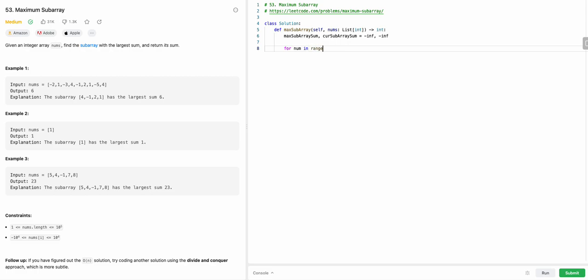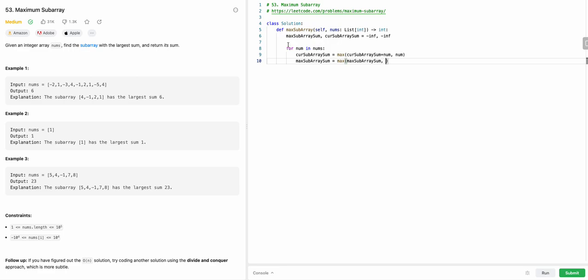For num in nums, right, we'll have current subarray sum, right? This can be the maximum value of current subarray sum plus num, or num itself, right? And then similarly, max subarray sum can be the maximum value between max subarray sum and current subarray sum.